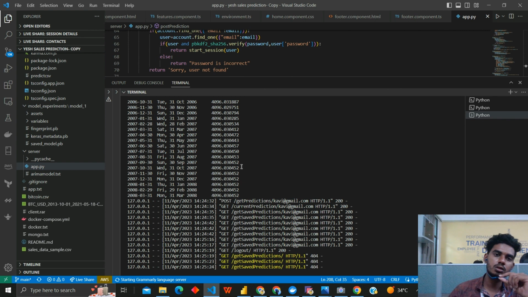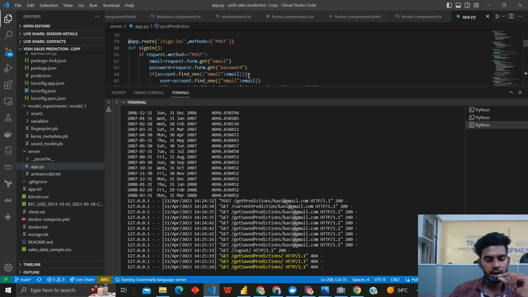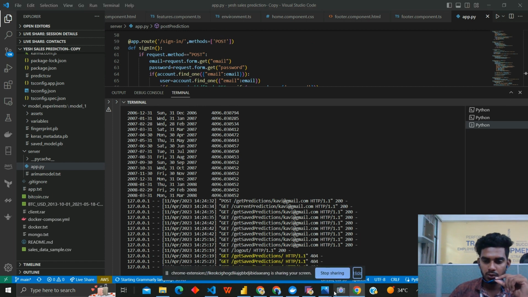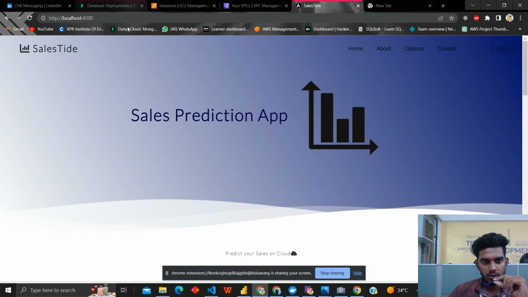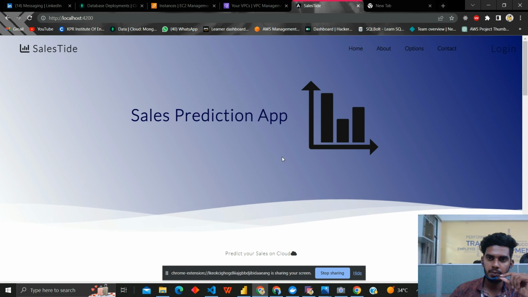I used MongoDB as the database. With the help of Flask, I can communicate with MongoDB also. So here I can see this is my front end app.